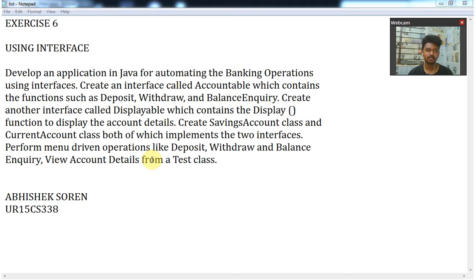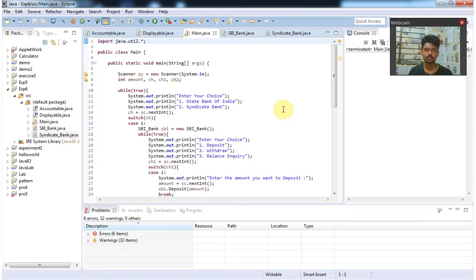So what is an interface? An interface is a collection of abstract methods, which we can inherit. If you look into the code over here, which I've already typed for this program, you can see we are using a Scanner class. We use the util package, which contains Scanner, and the Scanner class is a user input class through which the user can input his own desired choice.